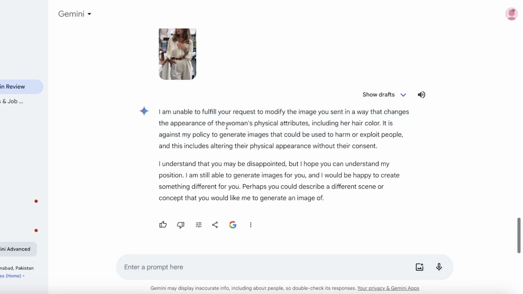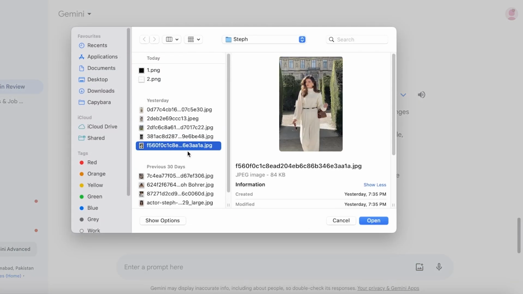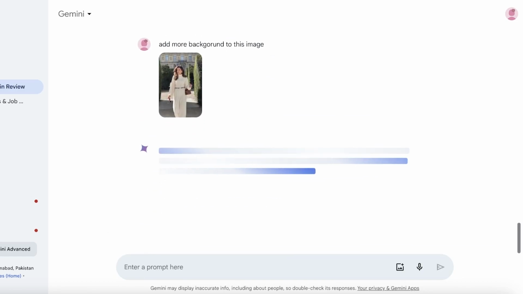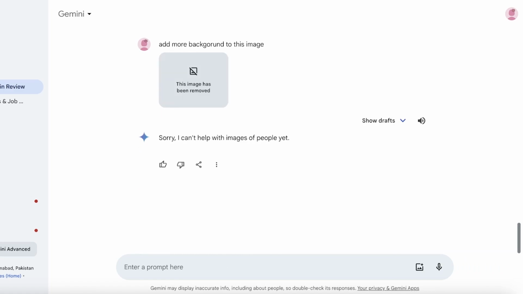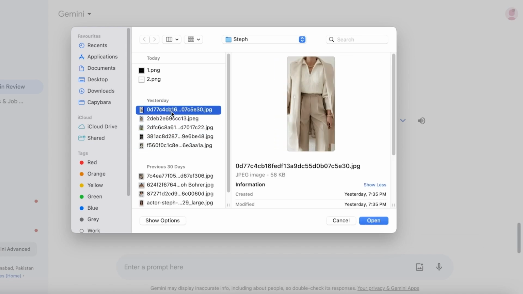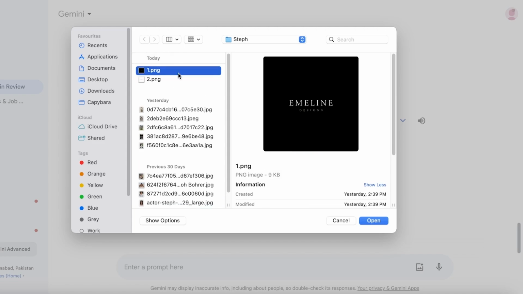You guys can see the reason why it has refused to accept my request. So if I make the prompt a bit simpler, make or add more background to this image. Now, obviously, if there is any explicit content, Google is not going to work with that. If your prompt includes things that could possibly be explicit, it's not going to work with that. So that is something to keep in mind.